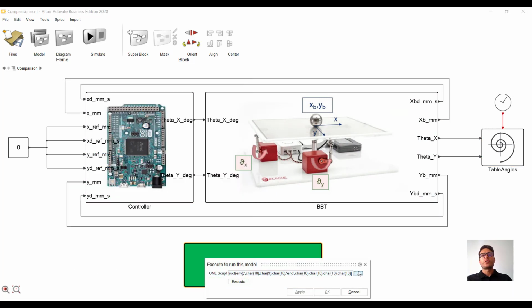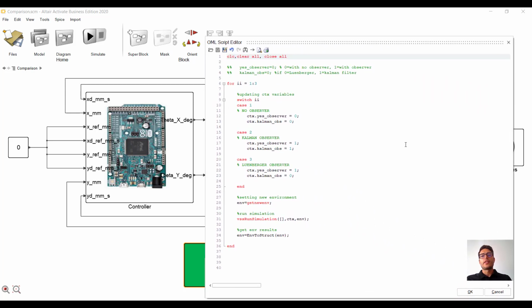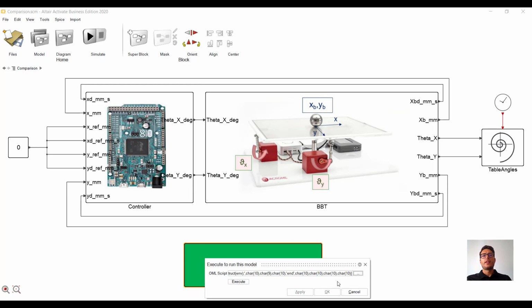To do that, we use the execute block. This script sequentially launches 3 different simulations. In the first one, we are not using the observer. In the second one, the Kalman filter is deployed. And in the third one, the Luenberger observer is deployed. Let's execute it.